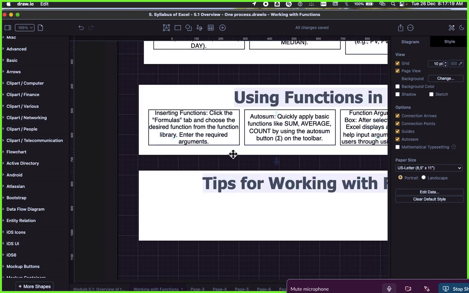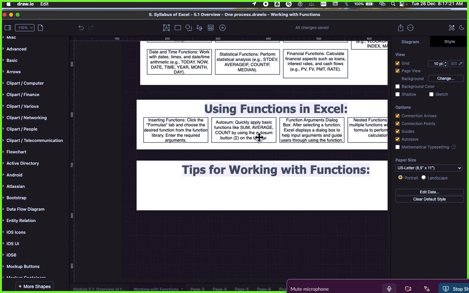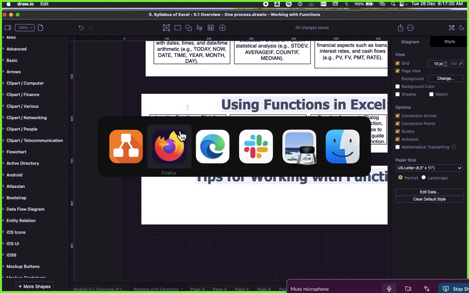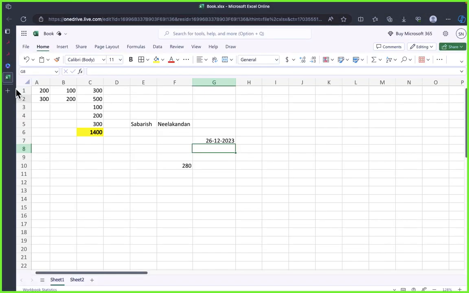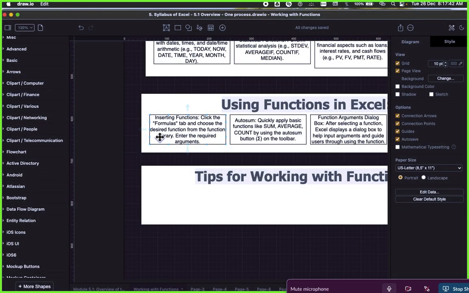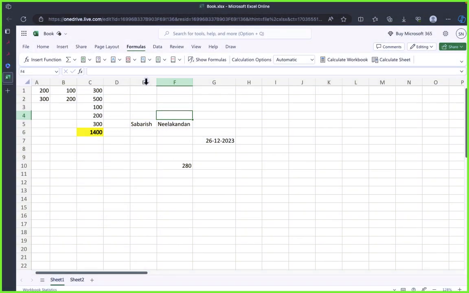Okay. So how we need to use the functions in Excel, like inserting the function. Click on the Formulas tab and choose the desired function from the function library. So here we will click on the Formulas tab and choose the desired function from the function library. Enter the required arguments. So these are the function library. We have auto sum.